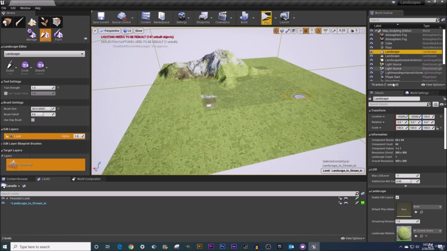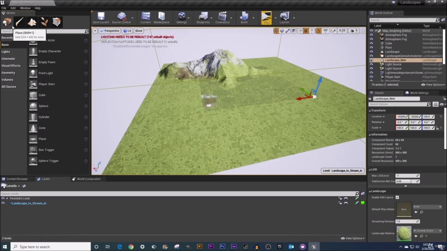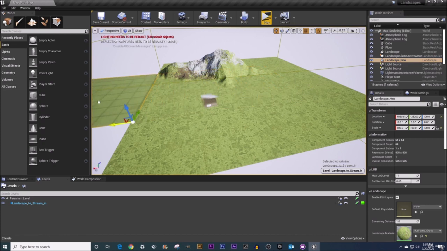So just to avoid any confusion, I'm going to call this landscape underscore new. And then I'm going to jump quickly into placement mode. And with my landscape new selected here, I'm going to simply drag it off to the side, something like that.